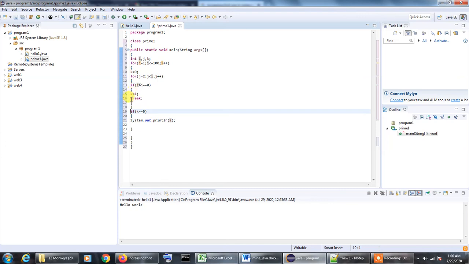But if this break statement is not executed and the value of k stays 0, it indicates that no factors were found and therefore the number in question is a prime number. So if k is 0, the prime number will be displayed, and if k is any value apart from 0, that is 1, then the number will not be displayed. Let me save the program and then run it and see what happens.